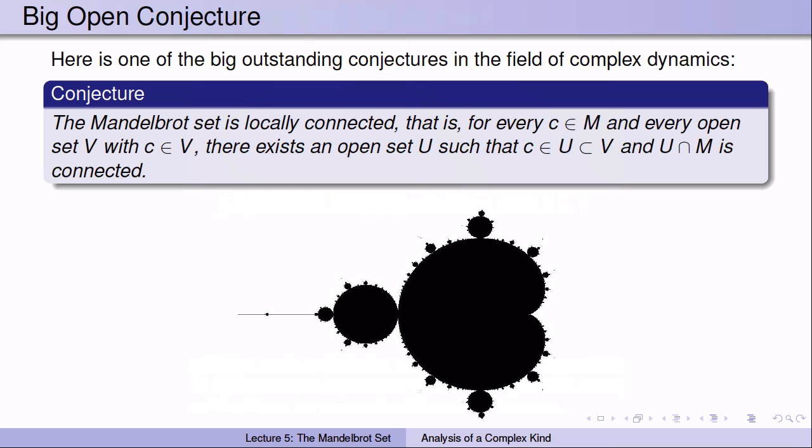Let's finish with one of the big outstanding conjectures in the field of complex dynamics. It says the following: the Mandelbrot set is locally connected. What that means, it's a term we have not discussed before, is that for every parameter c in the Mandelbrot set, so for example, this one right here, and every open set V that contains c, so some open set around it, there exists an open set U, possibly smaller than the original open set that you picked, that still contains your parameter, such that the intersection of U and M is connected.